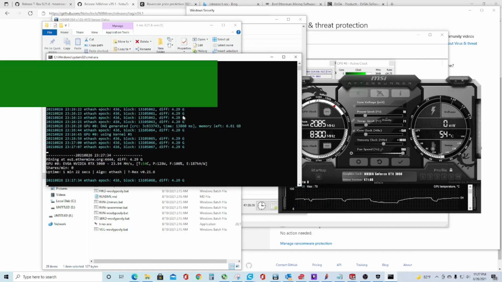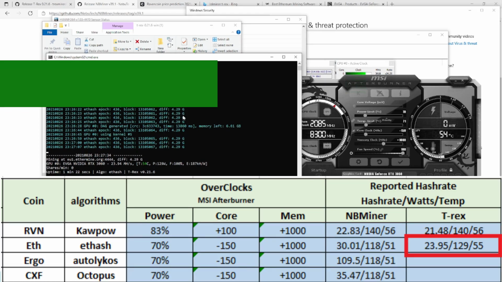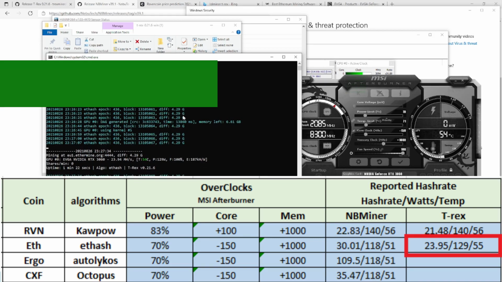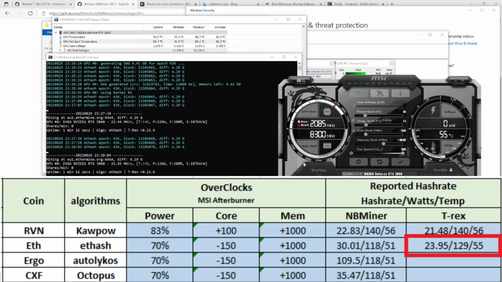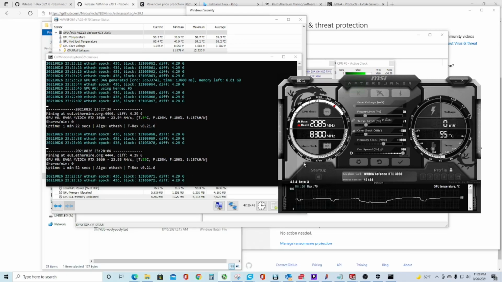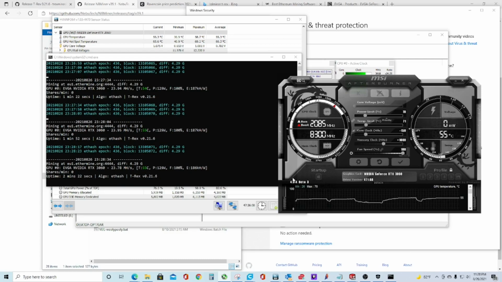Alright, you got something now. We got 23.94 for ETH on a 3060. Damn, that sucks. Power consumption is 129. Temperature is 65.7. Yeah, so we're going 23.75, 23.78. Alright, I think we've seen enough.